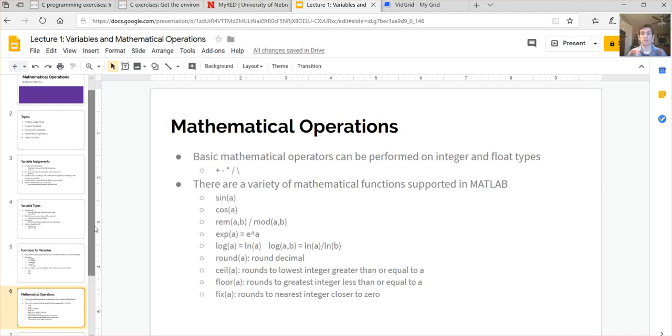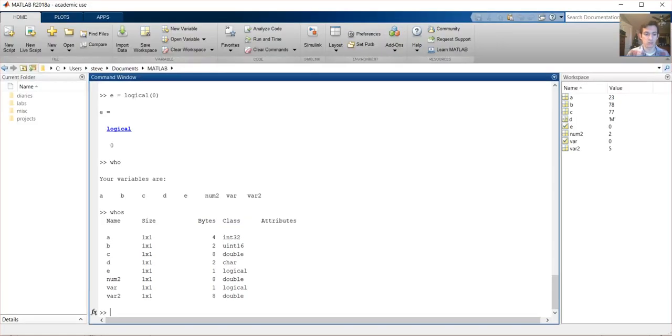Now we're going to talk about some of the mathematical operations. In a previous video, I talked about adding, subtracting, multiplication, division, and exponents, which was the caret, right here. All those can be performed on integer types as well as float types, meaning that you can't do these on a character. And we're actually going to have a little bit of an example.